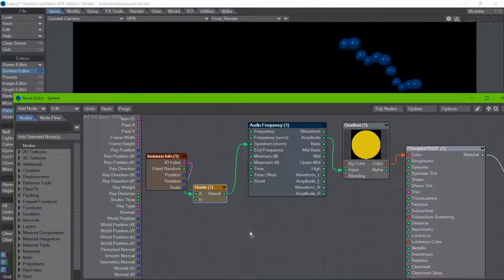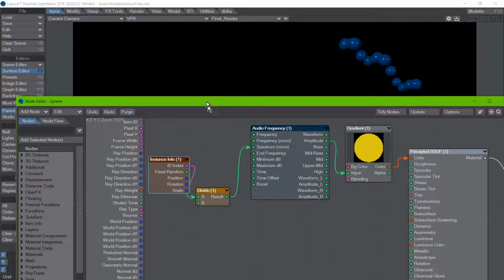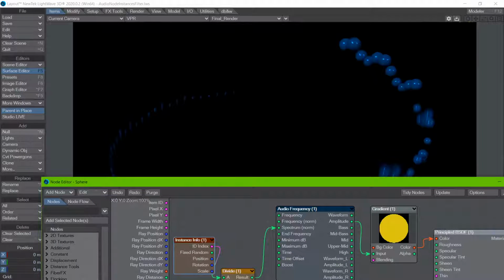One thing I found out is that the ID index in 2020 is different from the ID index in 2019. Because if I load this scene in 2019, I get the colors that I want. And just to prove that, let's just open 2019. Load the scene.